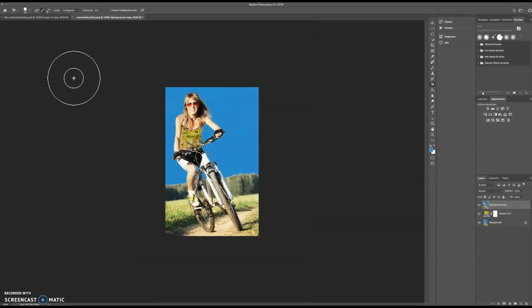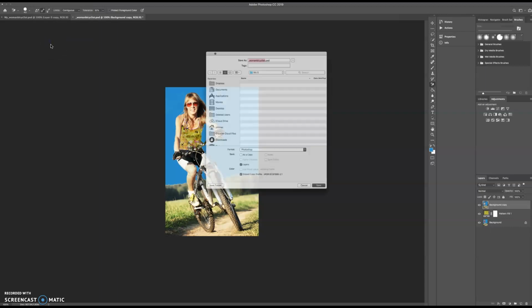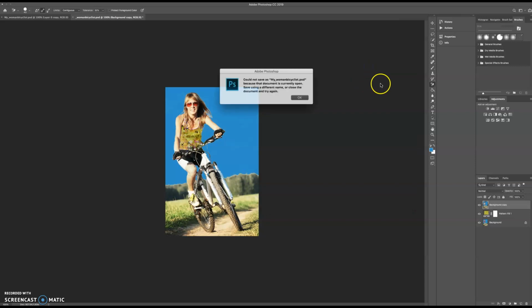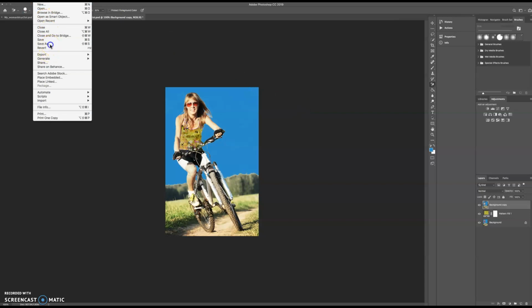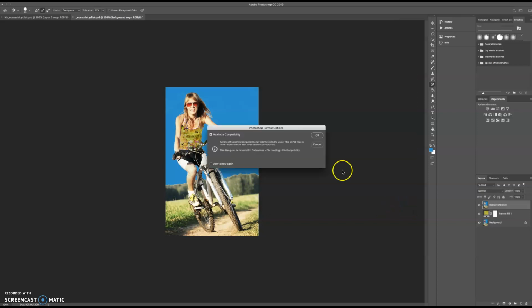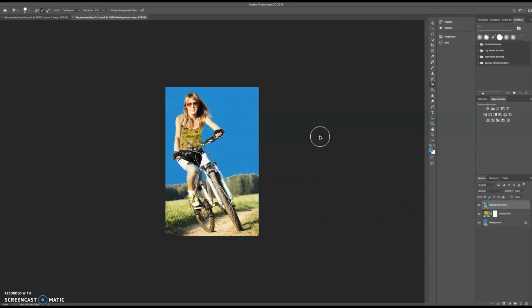I'm going to zoom back out here, and there's your original size. I'm going to File, Save As. I'm going to file it as My Woman Bicyclist. I had saved one previously. And save. Okay, and that's it. You're done. Thanks for watching.